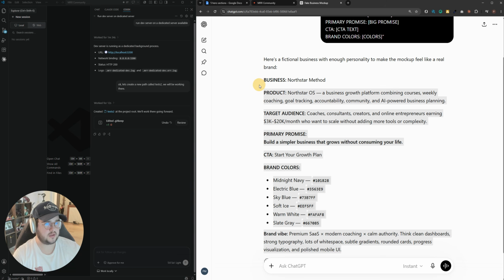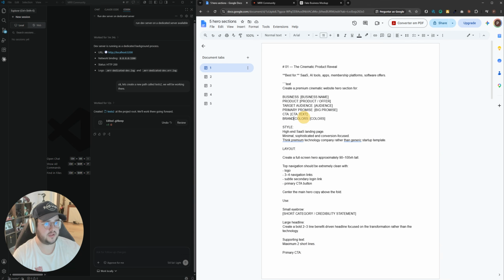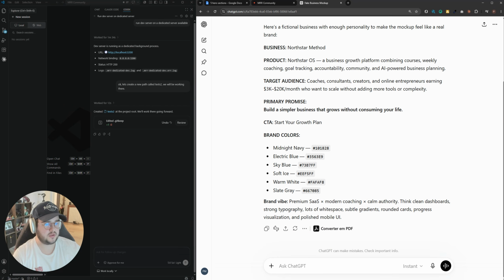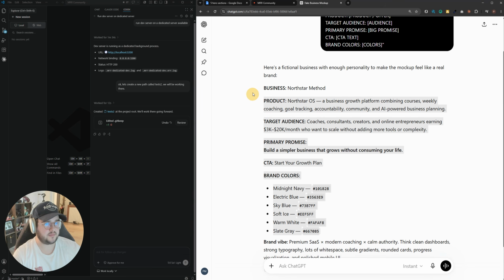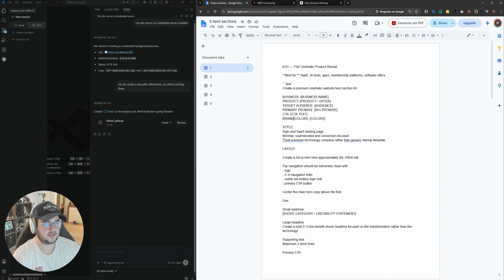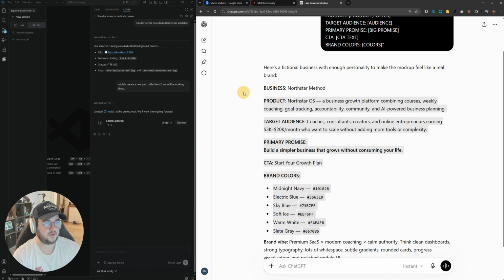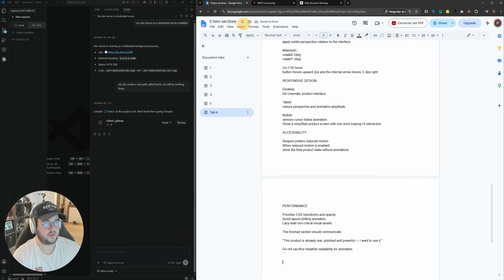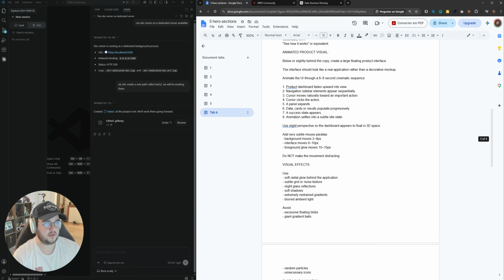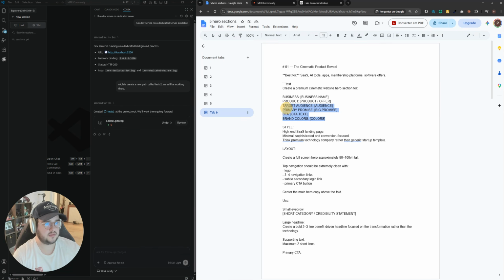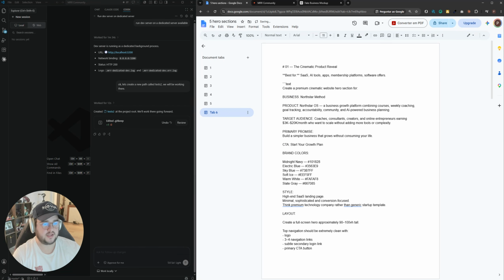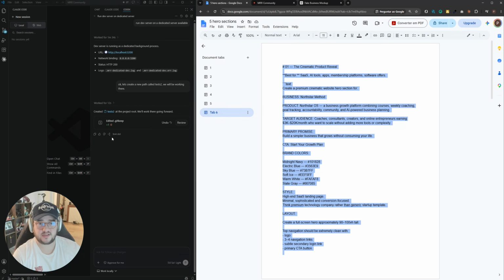Okay, so I'm gonna add, let me see what it needs: brand colors, brand vibe. I don't need a brand vibe here. It's not asking me the brand vibe. Okay, so what I usually do is I copy everything, I add a new one, paste it there, and then go back here, copy the information that I need, and replace it with that. Okay, done.